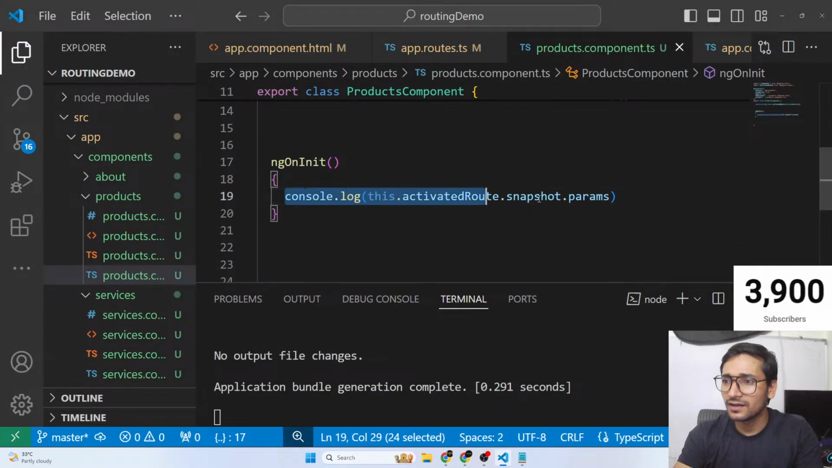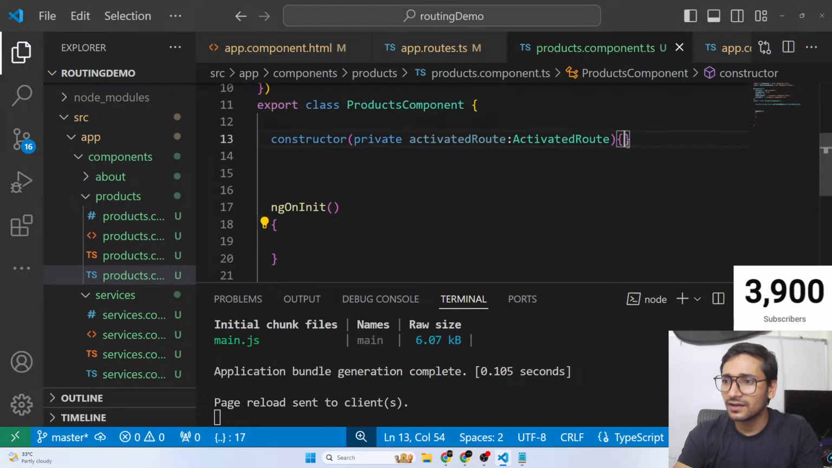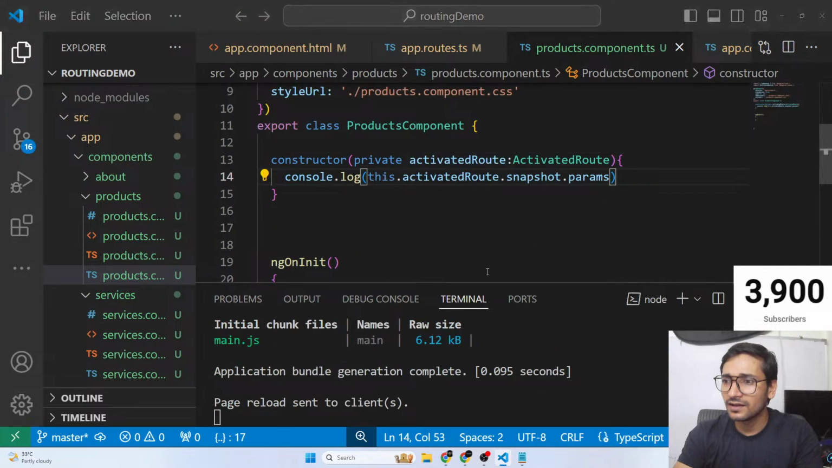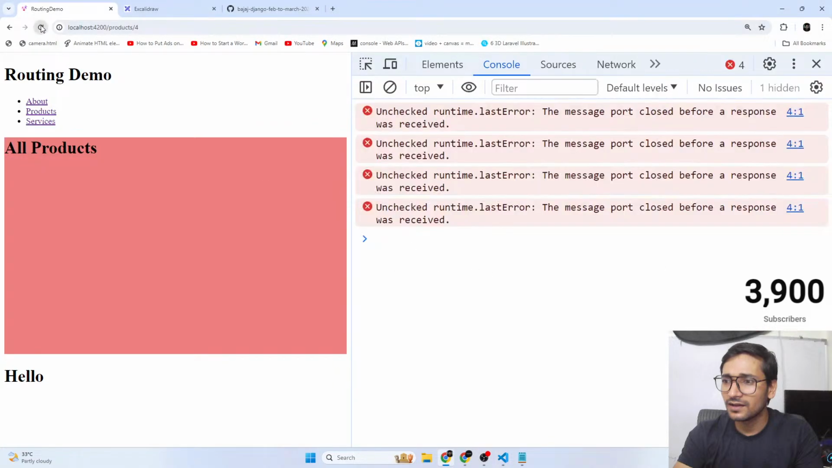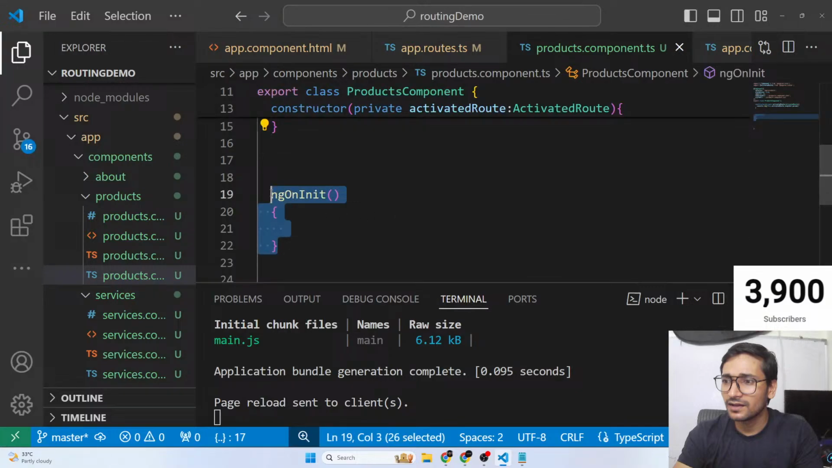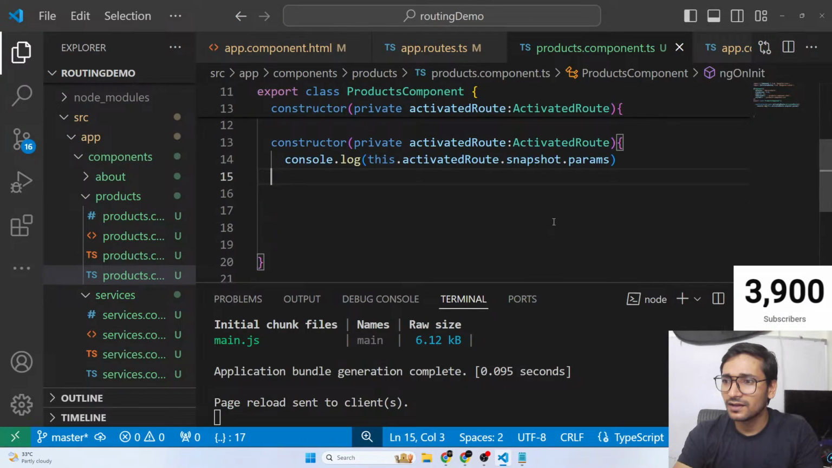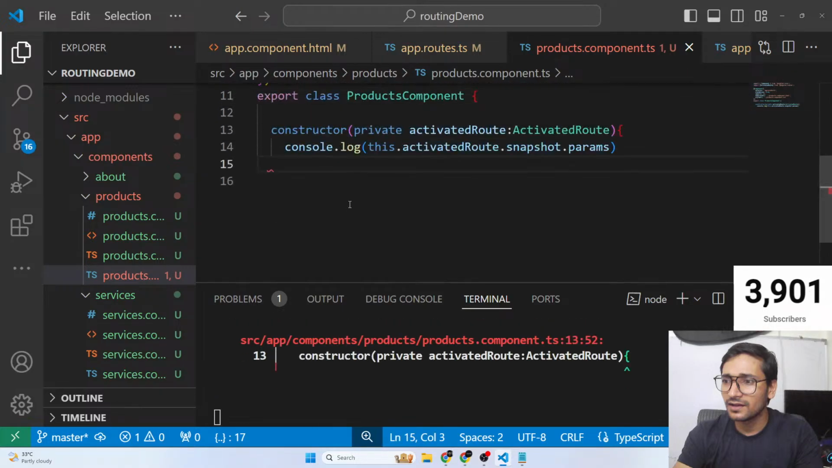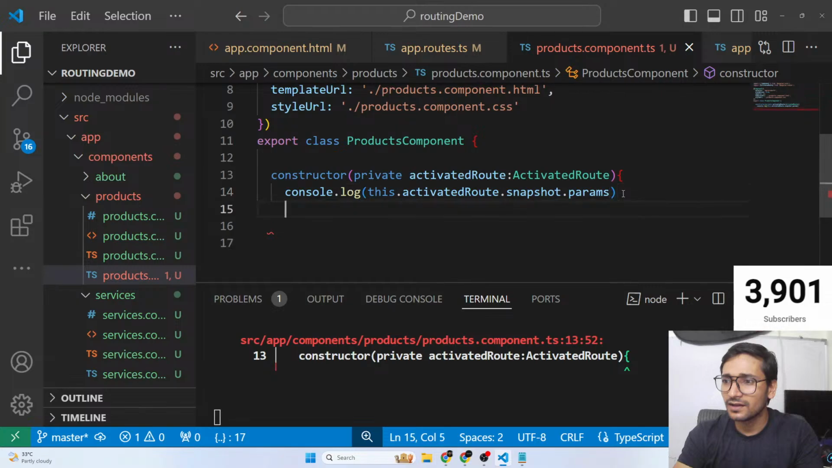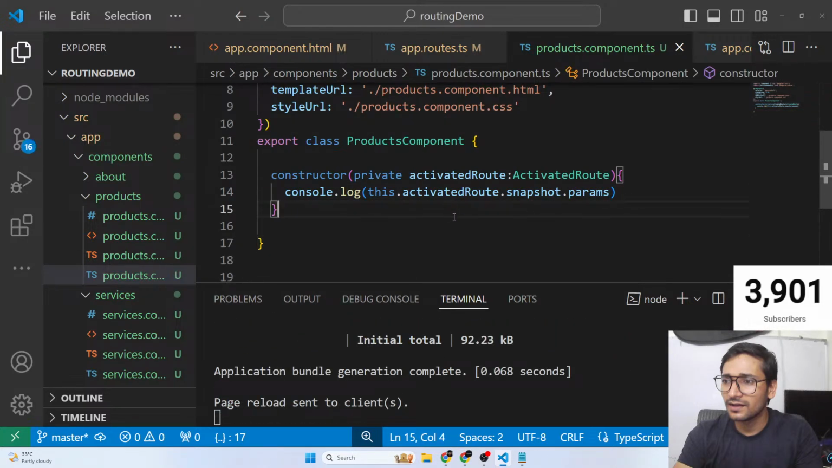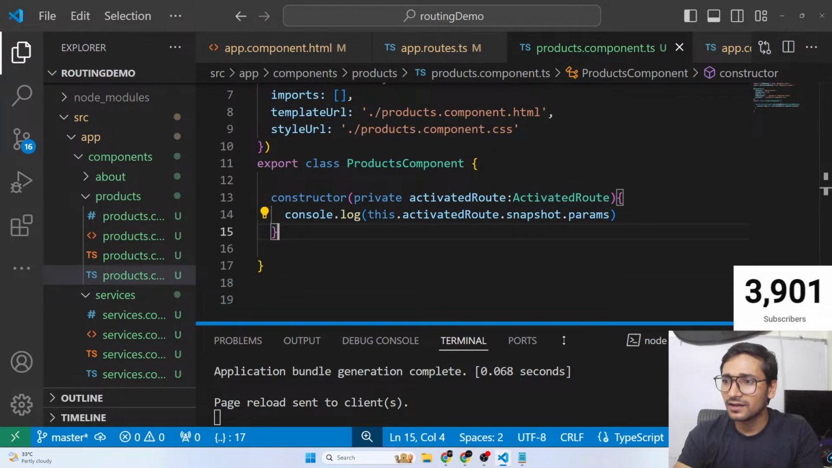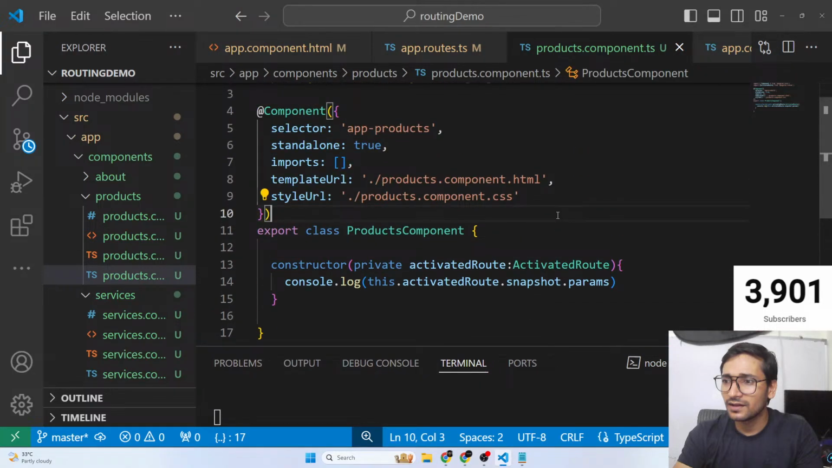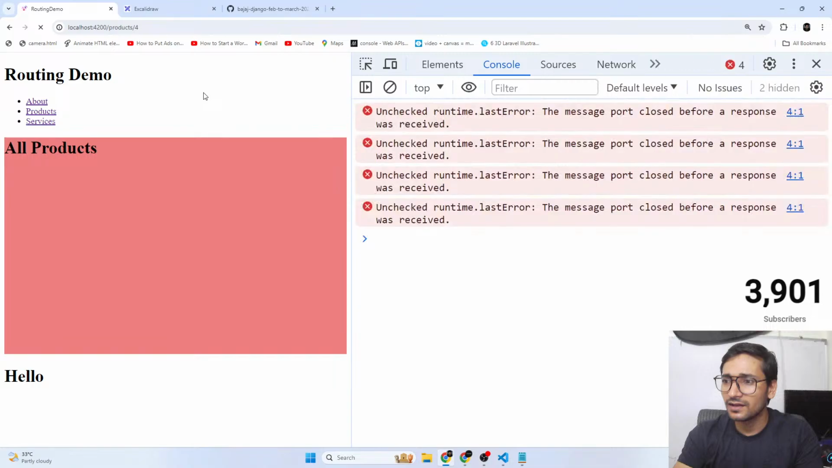Now let me try it in the constructor then. Let me finally try it, but I think it will not work in the constructor, but let's see. Ah, it's working in the constructor as well. So guys, what was the issue then? See, there was no issue at all. Guys, there was no issue. Everything is working perfectly fine.